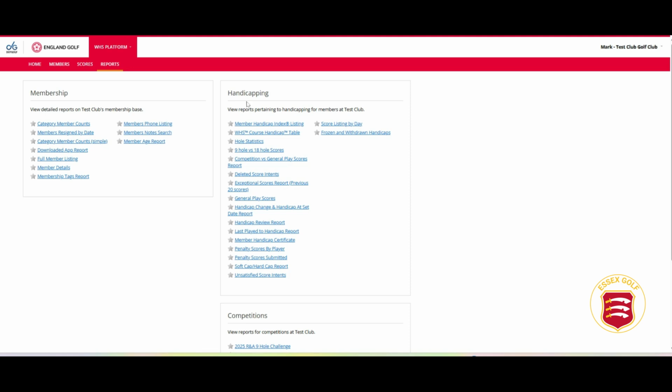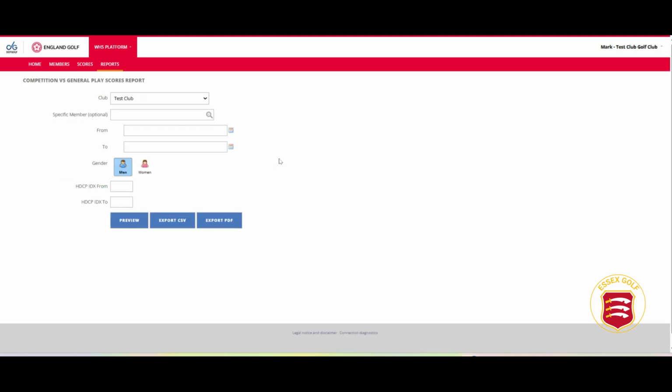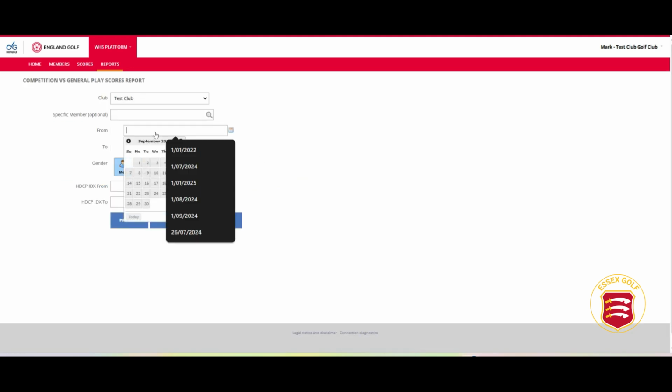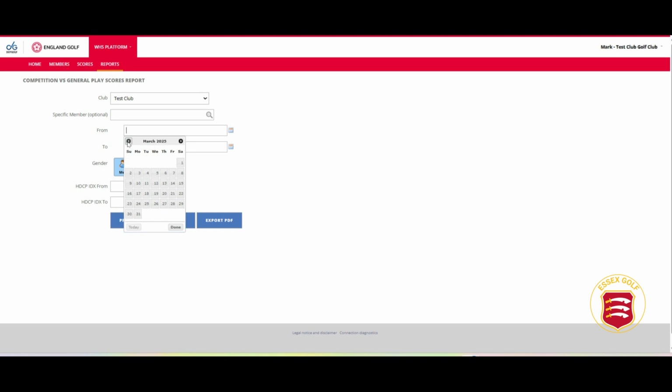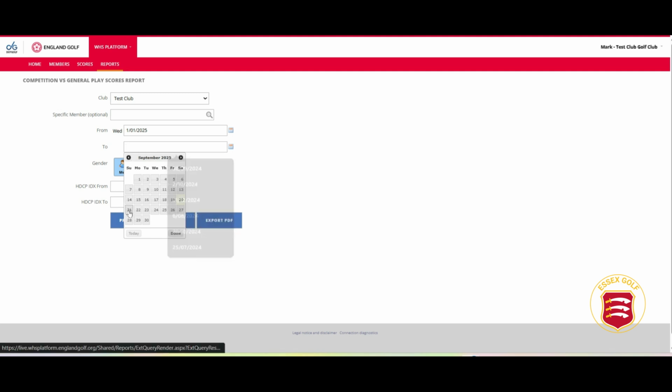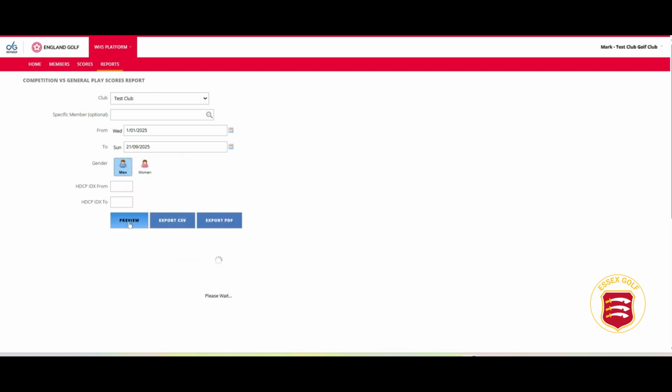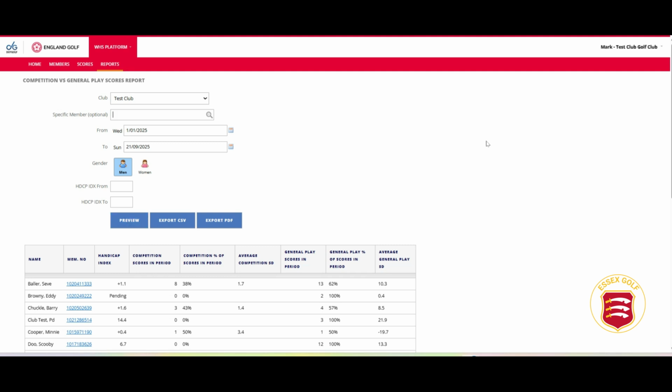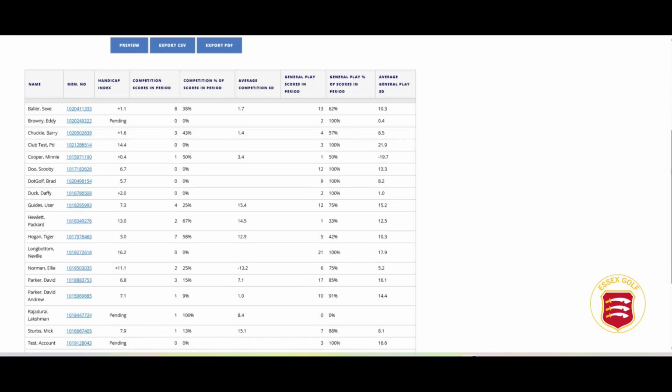So the first thing we do is go to the handicapping area and click Competition versus General Play report. This particular report requires a series of date ranges. The first date range is the beginning, so we go to the beginning of the year, for example, January the 1st, 2025, and we go to September 21st, which is a very recent date. And we click preview, and that will give us a preview of the report.